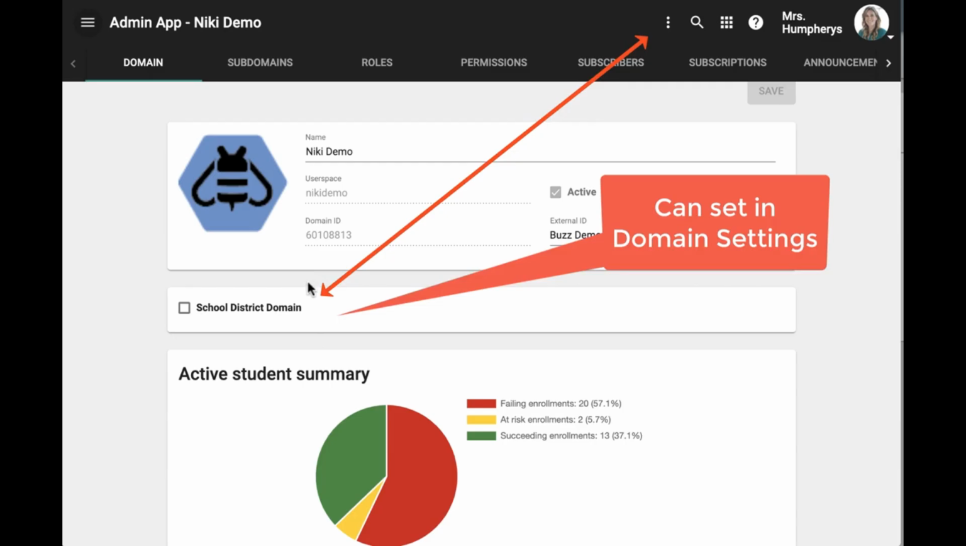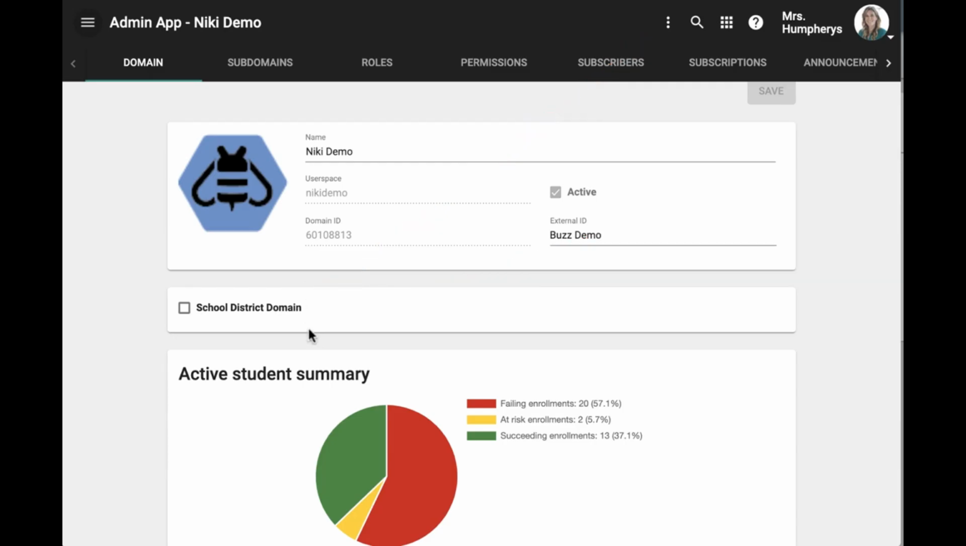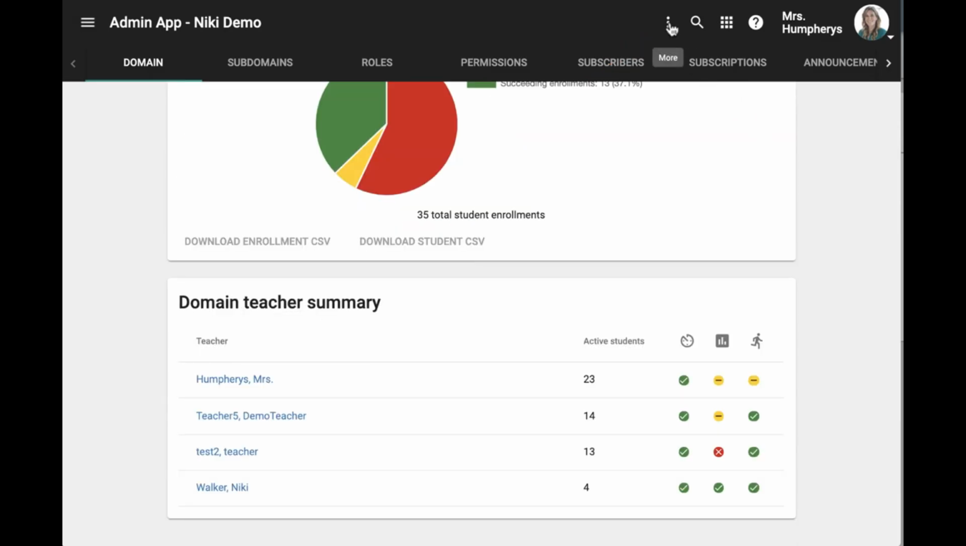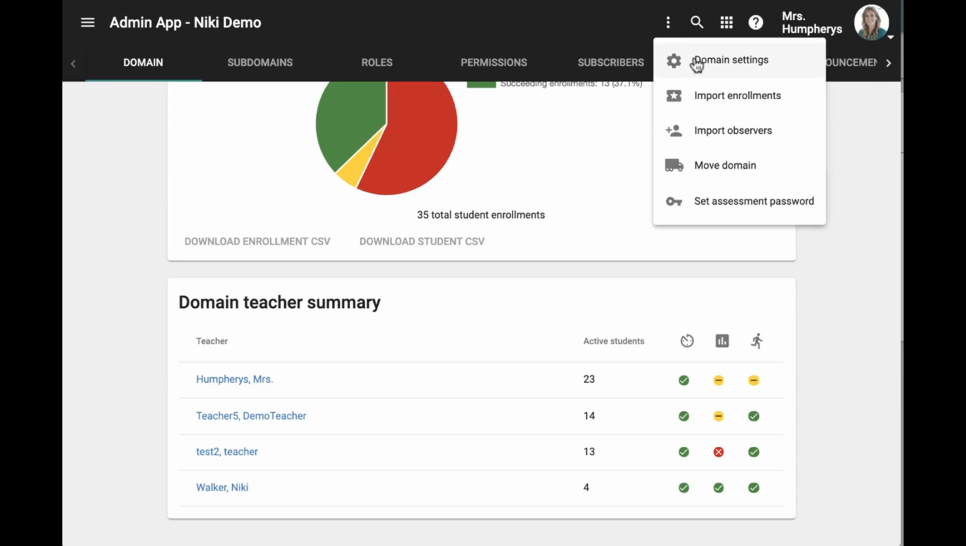The external ID, the domain ID. If there's any metadata attached to your domain, it would show there. You can use the vertical bar to open and edit domain settings, import enrollments, import observers, move the domain, or set a password to create a password that grants access to all password-protected assessments in the domain. This password works in addition to each assessment's original password. It doesn't replace them. We'll go over domain settings in another video.